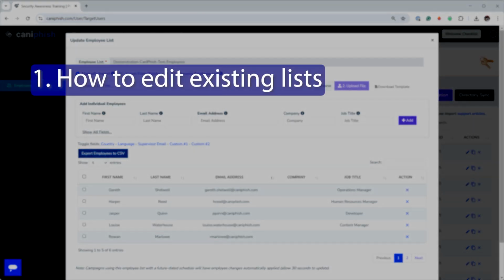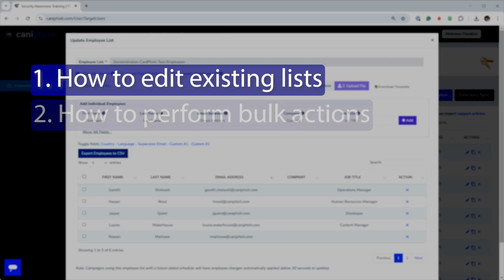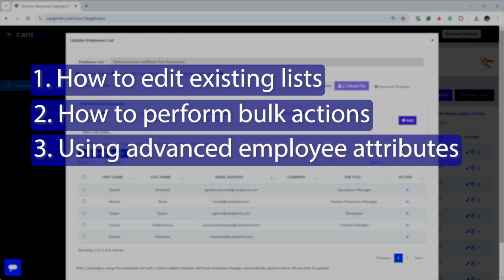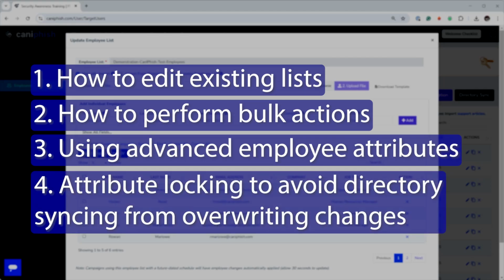We'll start with how to edit existing manually imported lists. Then we'll learn how you can make bulk edits directly from within the platform. Next, we'll explore using advanced attributes, and finally, we'll look at how you can lock edited attributes to prevent a directory sync from overwriting your changes.